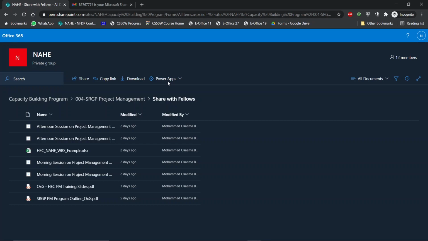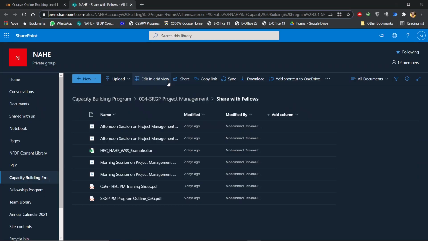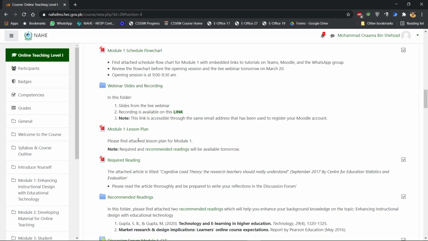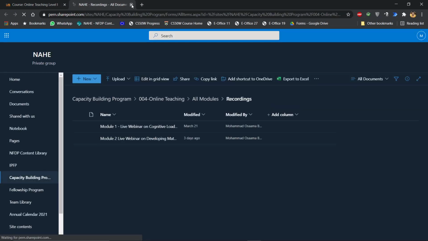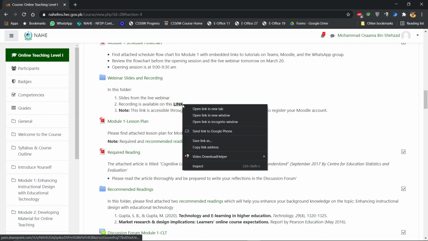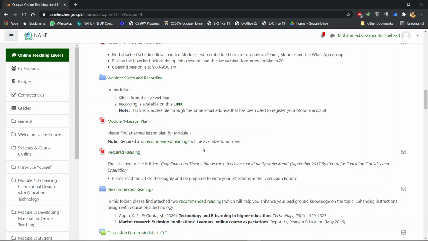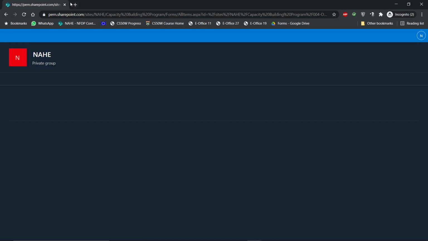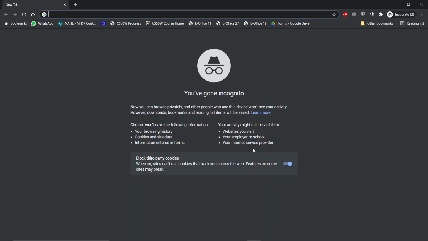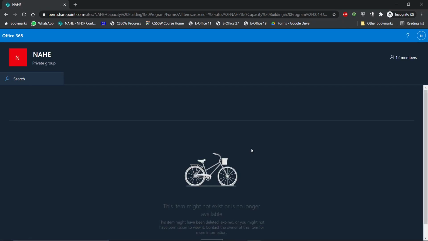Now this was accessing a folder that is shared with you on email. Now let me show you another case in which a folder is shared with you on Moodle. So let's suppose we are on this page and we say that webinar slides and recording are available through this link. Again, do not click on this link. Instead of clicking on this link, you right click and then you say copy link address. Now you open an incognito mode and paste this. Oops, it looks like this one is already shared with me. Okay, so right now it's recognizing me from my Gmail ID.